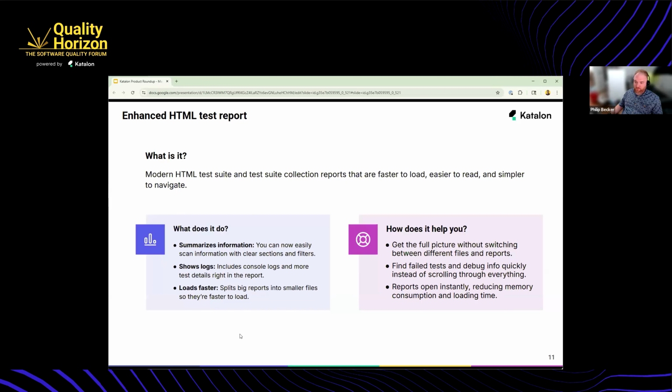It's a lot easier to filter failed tests and debug info quickly. And it's, again, way faster since we're doing lazy loading inside of it. So we can show it in the next slide.